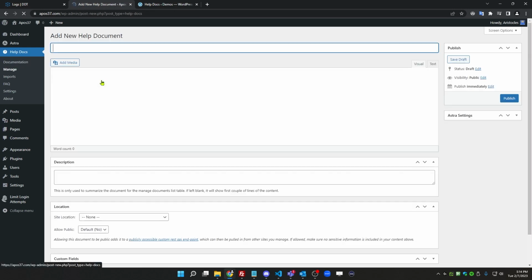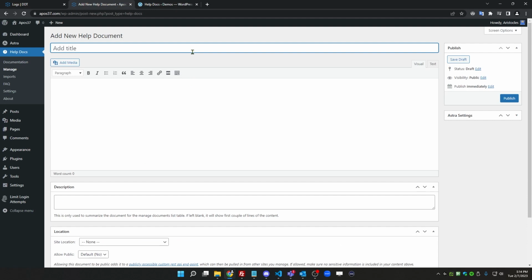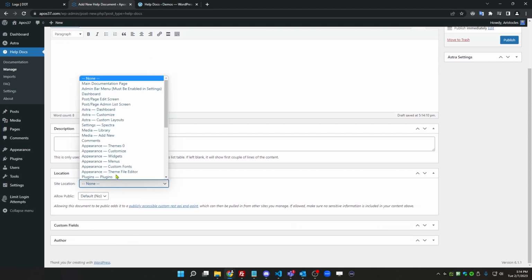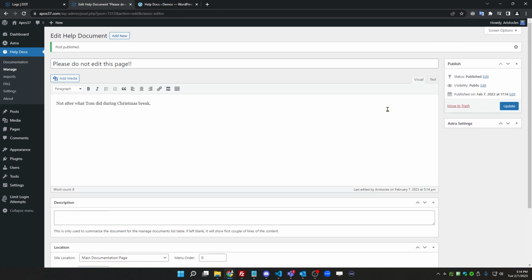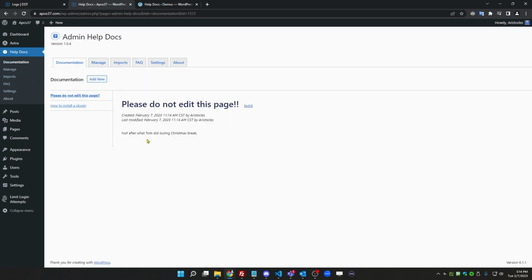Go ahead and add another one. We'll leave the description blank and go to main documentation page, publish. Go back to the documentation page, and you can see that this one replaced it. So when you first load up the documentation page, it's going to load the most recent one that you've added, or it will order it however you specify. You can change the order by simply dragging it like so.